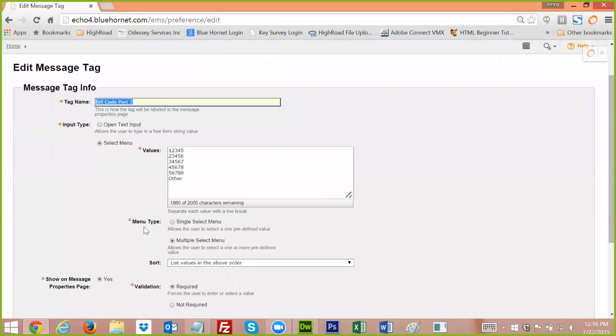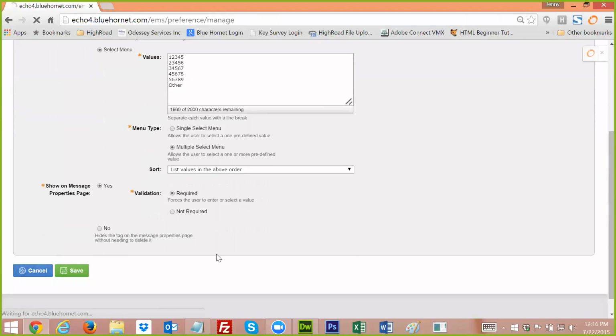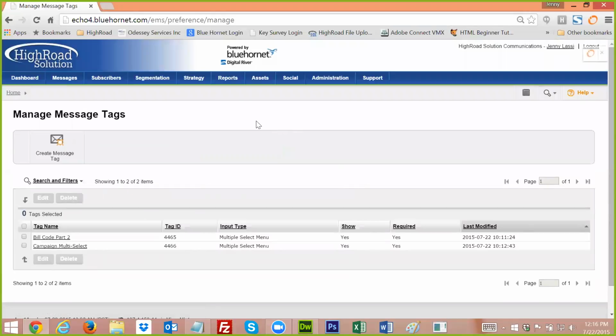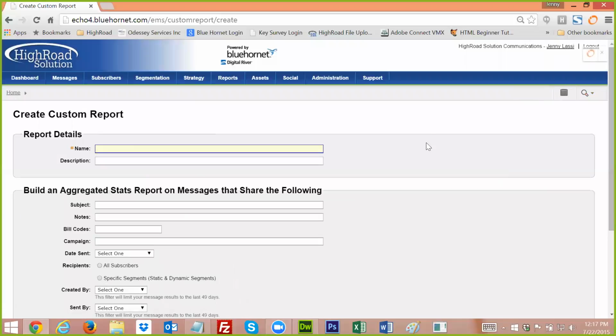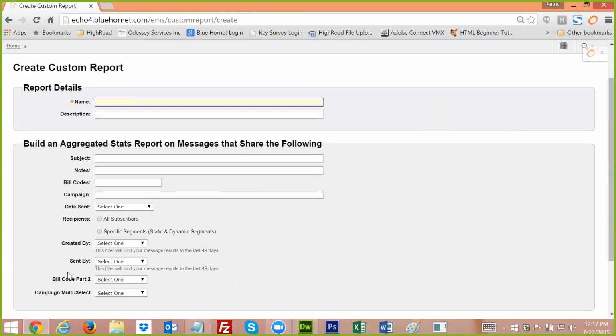Now, what do you do with that information? That is the big ticket item, because just because you have data, it doesn't mean you're using it, and really what's the point of collecting it if you're not going to use it? So let's go ahead and go into Reports here and go to Create Custom Report. So we can see here in the Create Custom Report UI that now we have 2 additional attributes that we can do a custom report on.